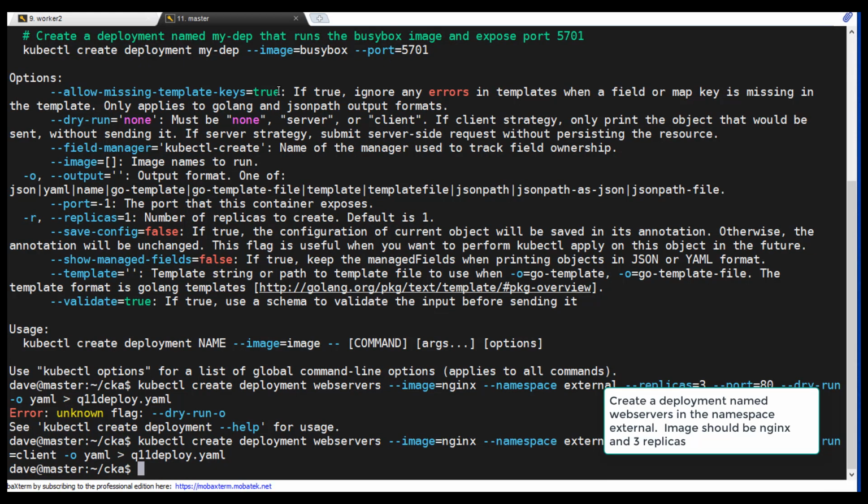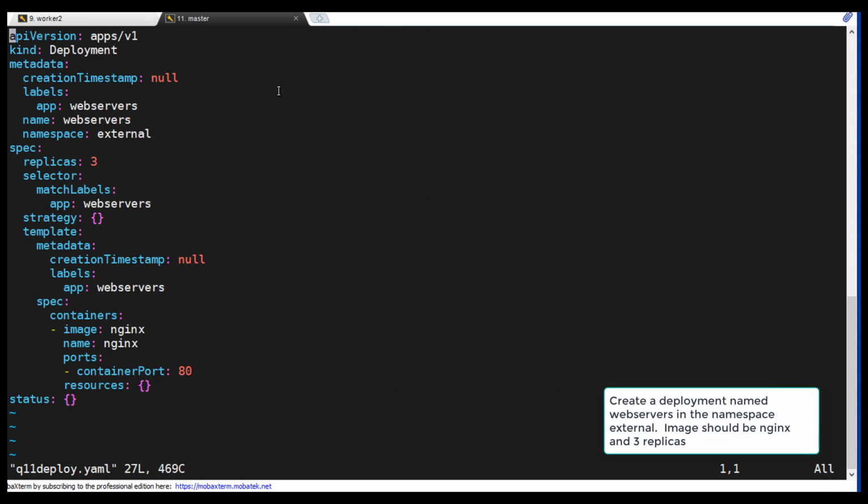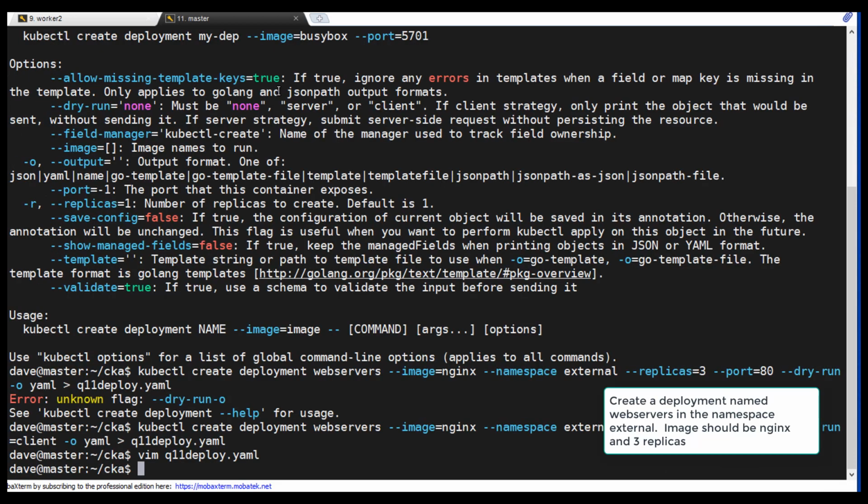All right, let's take a look at our file. I don't think we need to change anything. Notice our label is app: web servers. That's important when we create our service. And it's using port 80. Alright, we'll quit out of that. We didn't change anything, and I think that's step 1 done. Excellent.